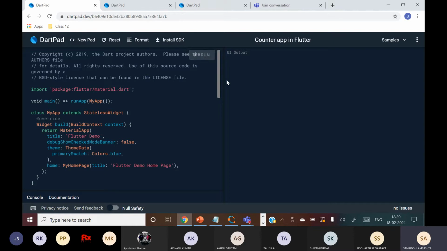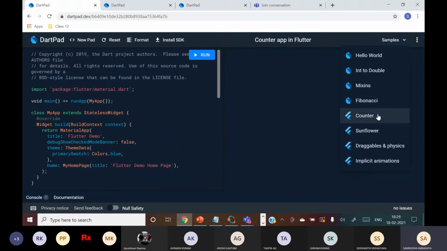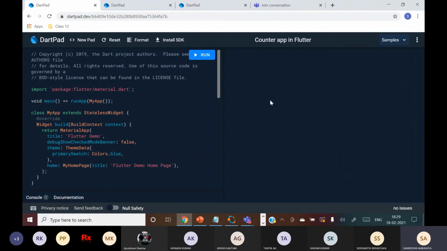So this DartPad is basically used only for some basic apps. You can create some basic apps here. It can create only single screen apps and all that. Otherwise, you have to use Android Studio for bigger apps. But this is just a demo session for basic things. So that's why we are using DartPad here.